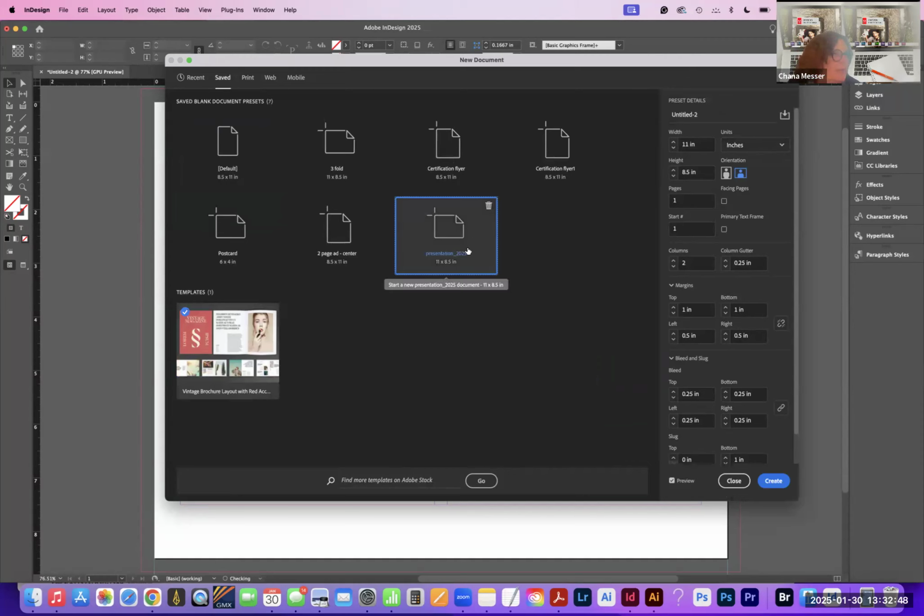And you see it's over here. So every time I start, it's going to give me the same thing. It's always going to be here unless I delete it. Does that make sense? But I still want to save it. So I'm going to call it presentation_template. And I'm going to click create.